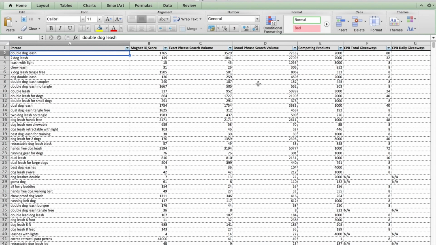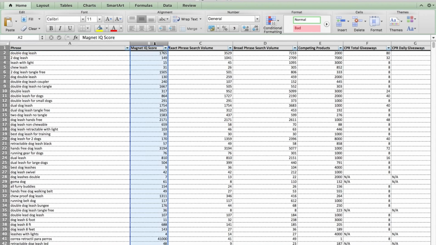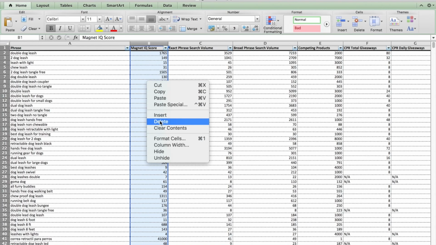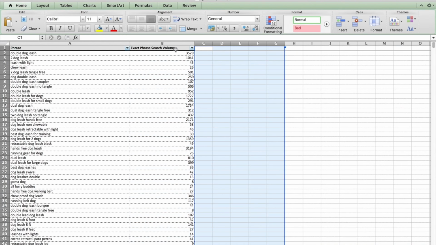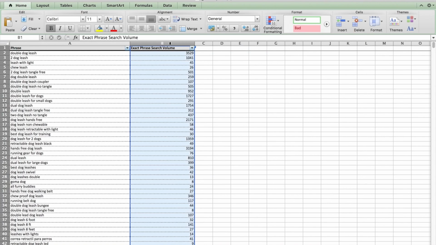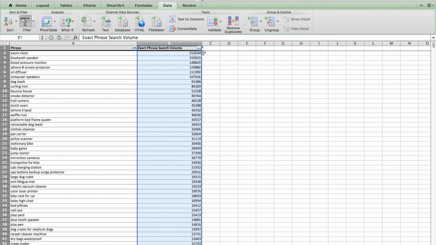And similar to our Cerebro search, we're going to do the same thing. We're going to delete the magnet score, because we're not really paying attention to score right now. And we'll delete all of the other columns except for the exact phrase search volume. We're going to do that on both of these reports, because we only have 2. And then we're going to sort these the same way we did on the other 3 reports, in descending search volume. Okay, so now we have both of these in descending volume.